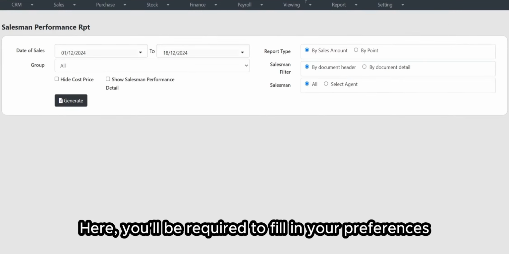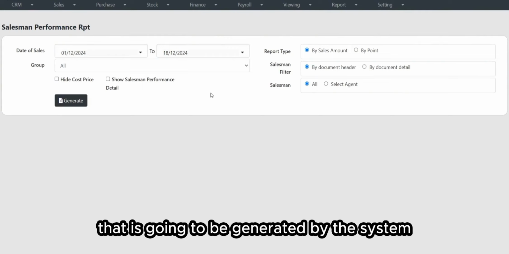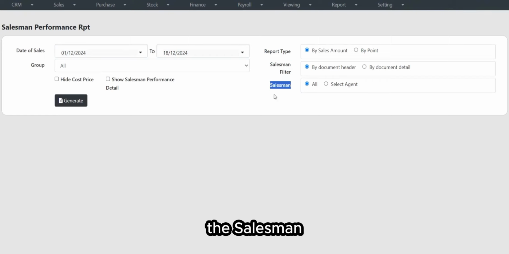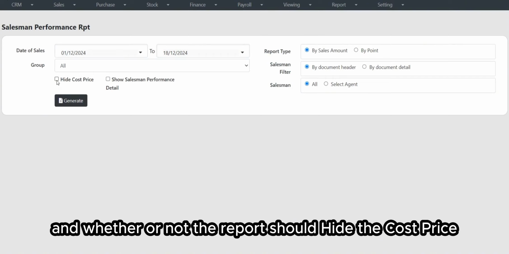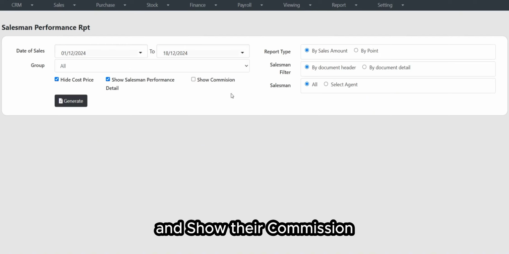Here, you will be required to fill in your preferences for the Salesman Performance Report that is going to be generated by the system, such as the date ranges, the item group, the report type, the salesman filter, the salesman, and whether or not the report should hide the cost price, show salesman performance detail, and show their commission.